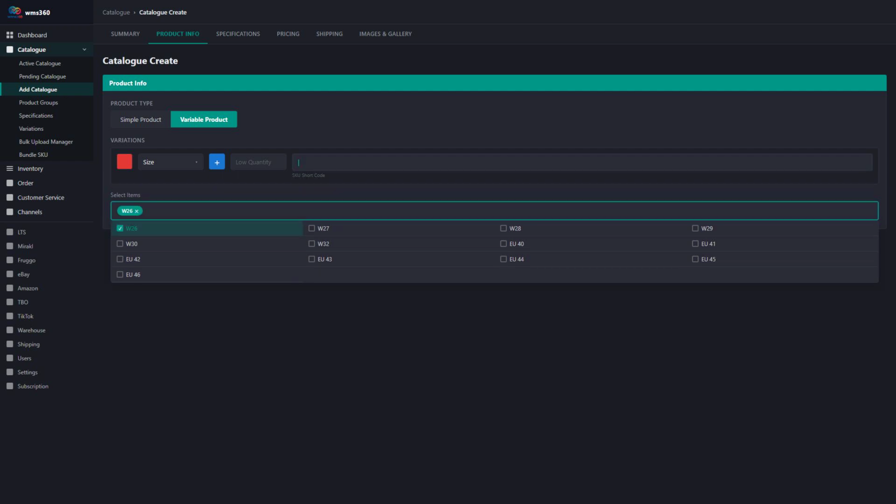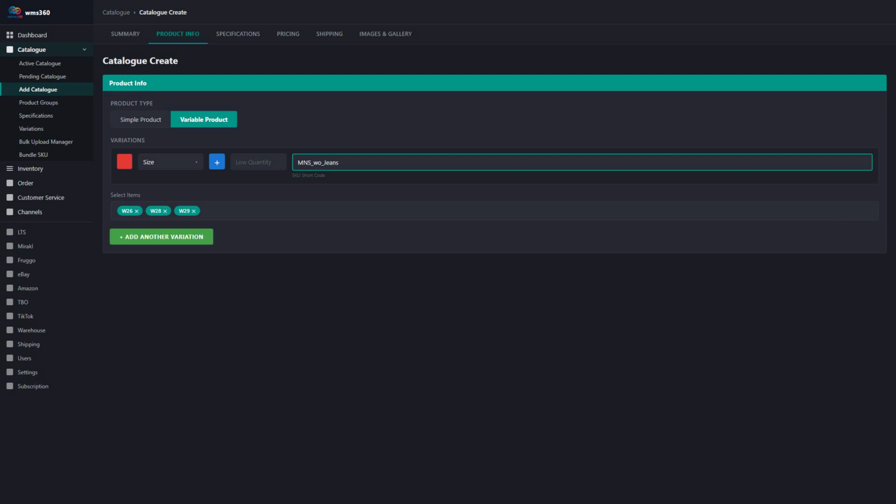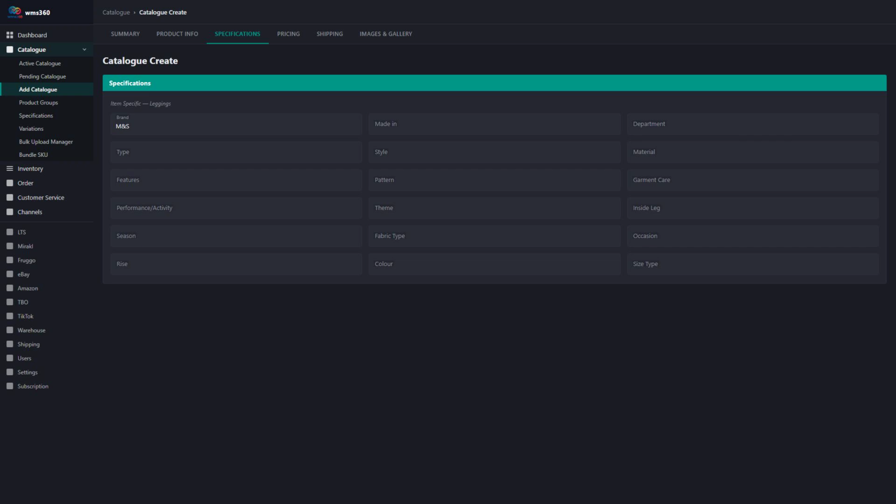Switch to Variable Product and choose your variation type, like size. Select the sizes you need, such as W26, W28, and W29. Enter your SKU shortcode, then click Add another variation if needed.